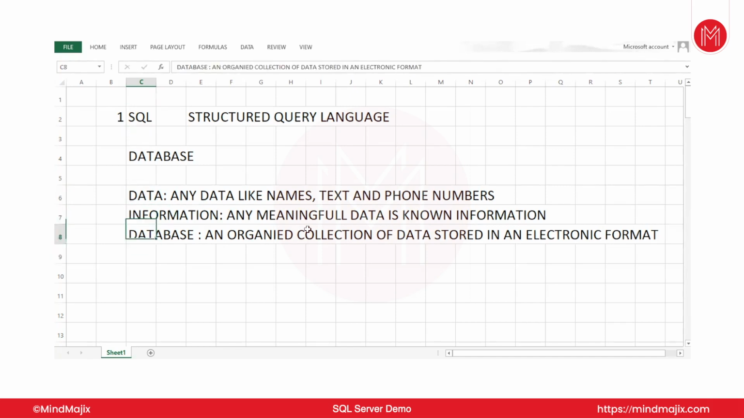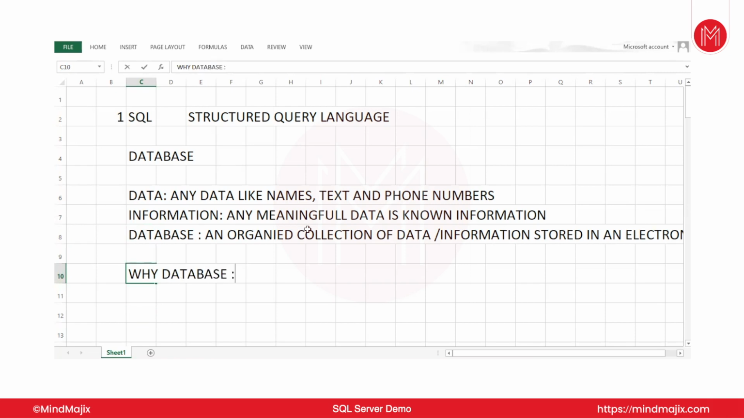And what does database mean? An organized collection of data or information stored in an electronic format, that is known as a database. You may get a doubt again: why database? Why do we need to store all our data in the database?